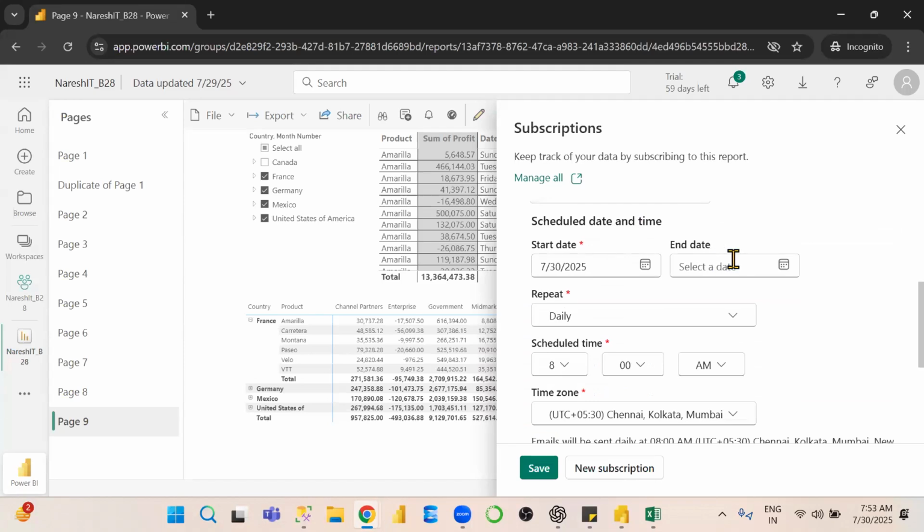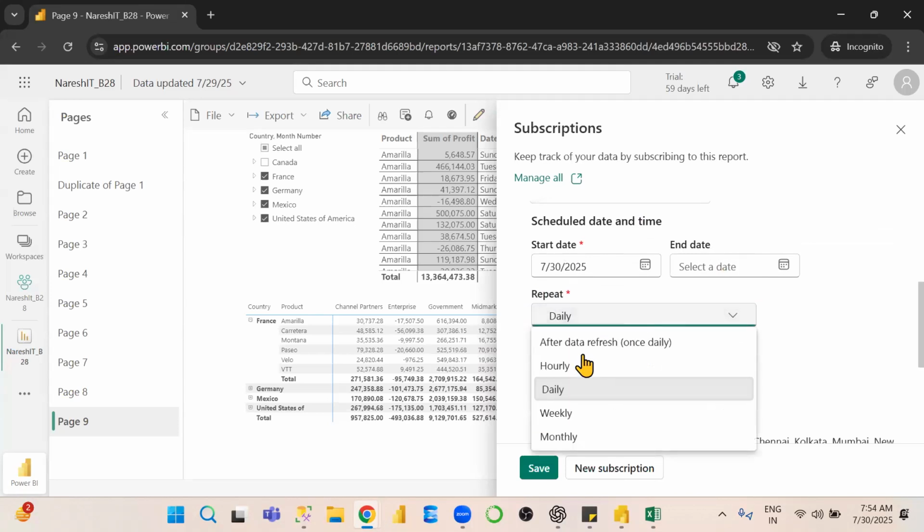From which date to which date you want to send out an email on a daily basis. Suppose you are not giving an end date, that means until you have the Power BI license, this particular report is automatically sent to each and every user. Understand or not? This report can be on a daily, hourly, weekly, or monthly basis, that you have to select here. Okay. Understand clearly or not?